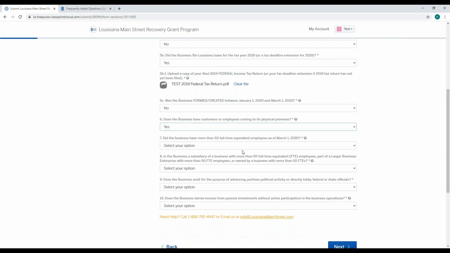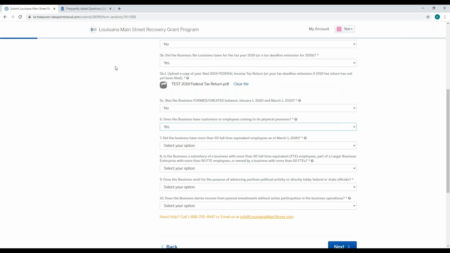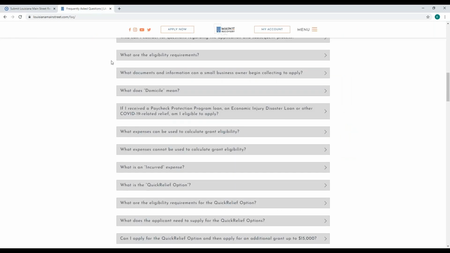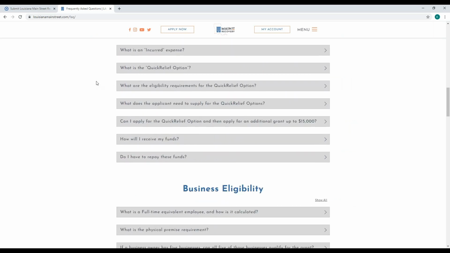Did the business have more than 50 full-time equivalent employees as of March 1st, 2020? Again, if you need help with this question, there is a question mark that will allow you to read more about the response and question being asked. Again, you may also visit our frequently asked questions at LouisianaMainStreet.com.